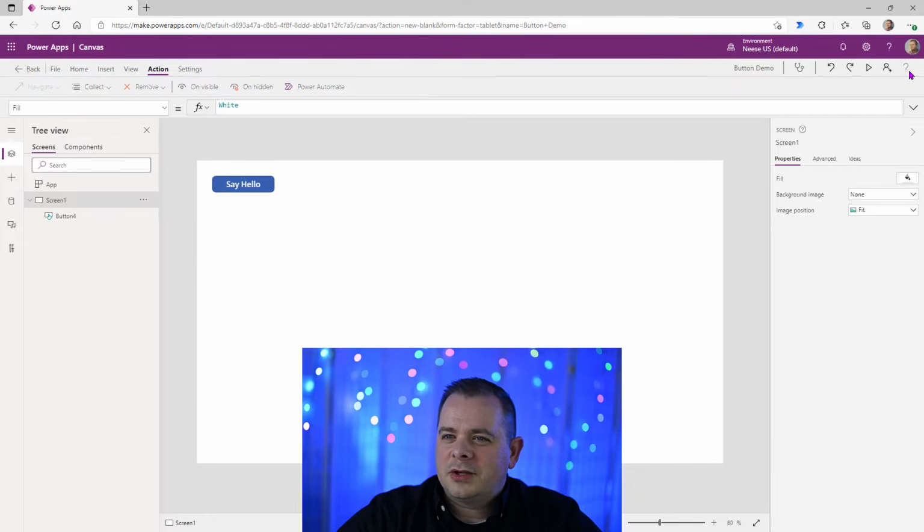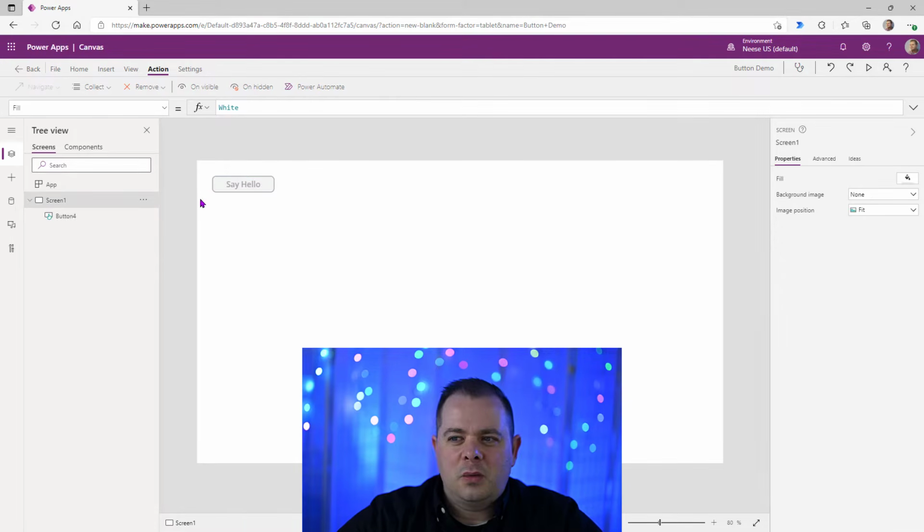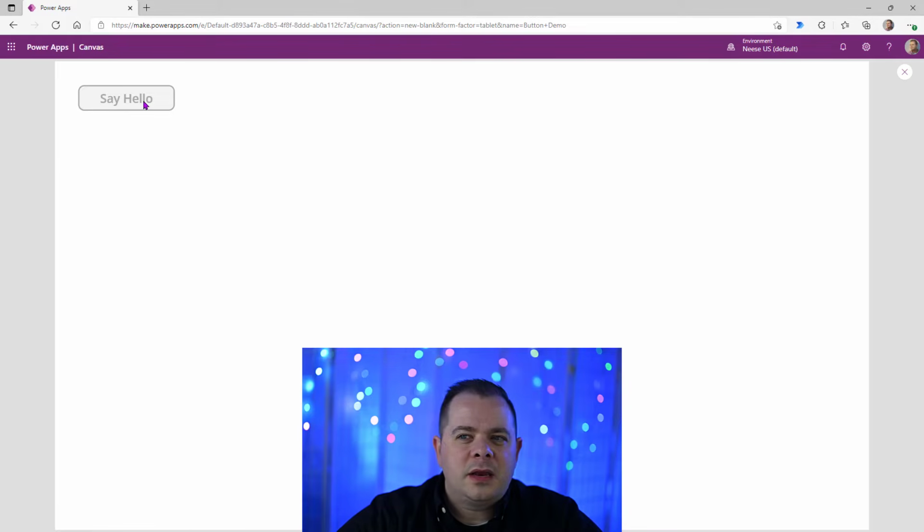Let's go back into the design mode by either hitting escape on the keyboard or hitting that little X in the upper right corner. Select the button again. Let's direct our attention to the property panel over on the right side of the screen. So we've already changed the text. There is a property called display mode. So for example, if you wanted this button to be disabled so the user couldn't click on it, you could change this to disabled and it would be grayed out. So if we were to run this, click on it, nothing happens.